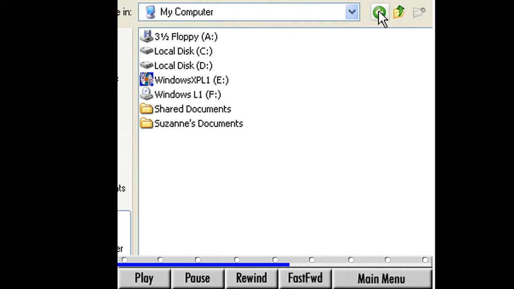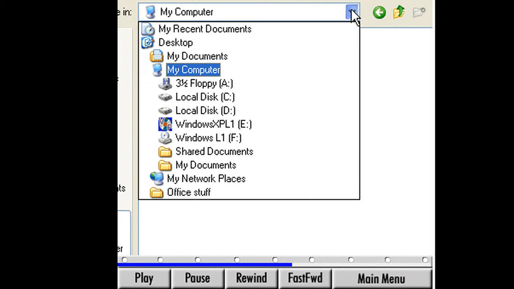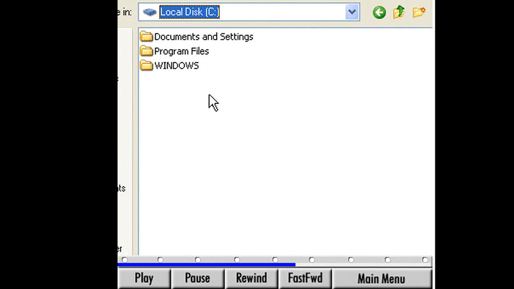If you want to go directly to another level without clicking these buttons, you can choose a location from the Save In drop-down menu. Click the down arrow to the right of the box. From the menu, choose Local Disk C. And up comes a list of the programs, folders, and files stored on Disk C, which is our hard drive.